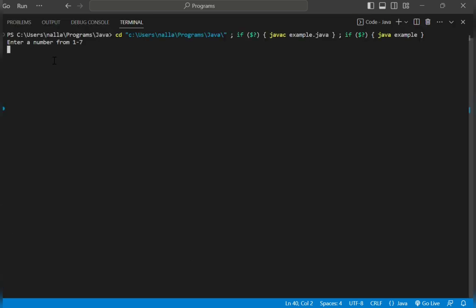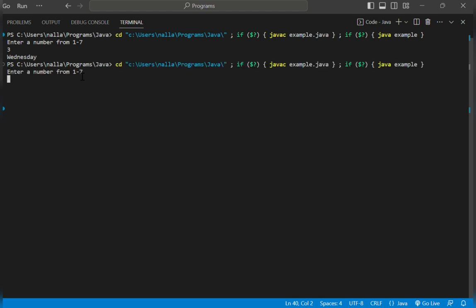Yeah, it's saying enter a number from 1 to 7. Let us enter like 3. And as you can see, the output is Wednesday. So let me run the program again. And now we'll enter a number, say like 10. And as you can see, the output is the entered number is invalid.